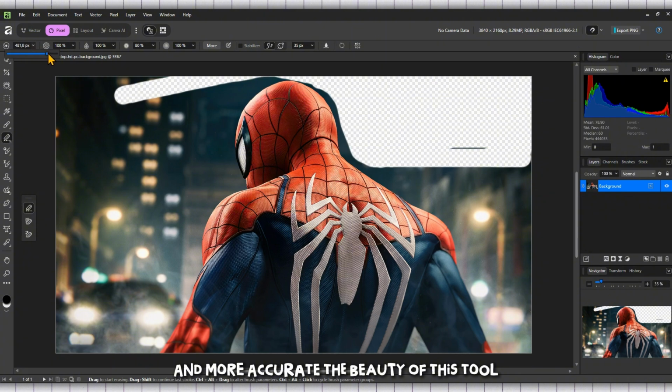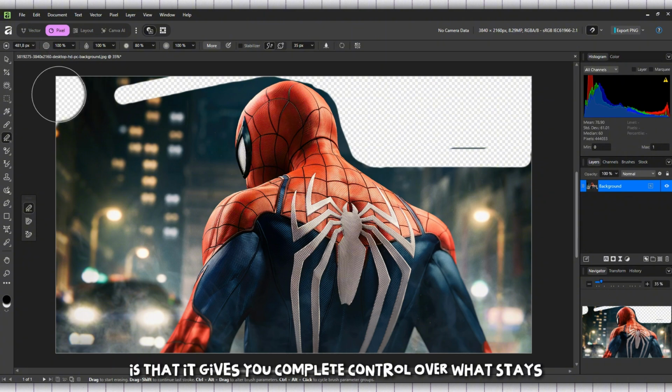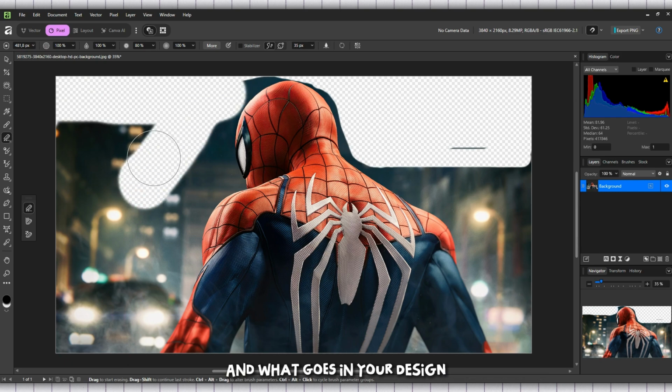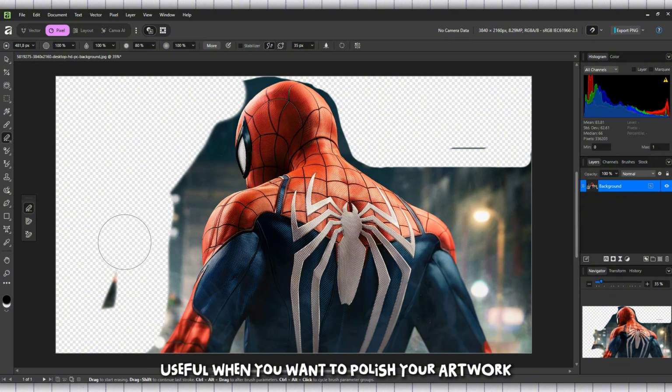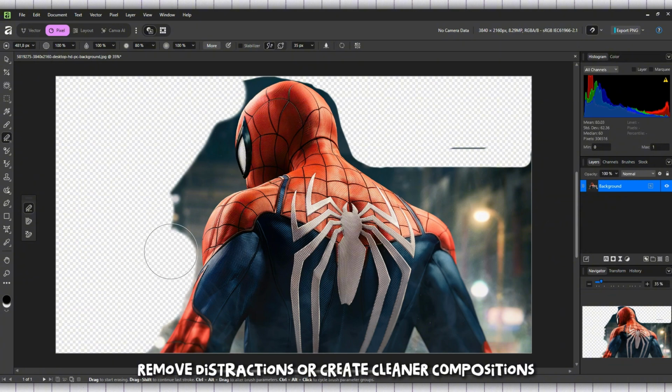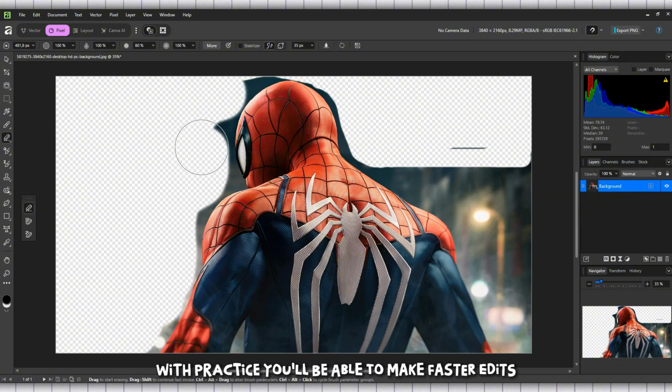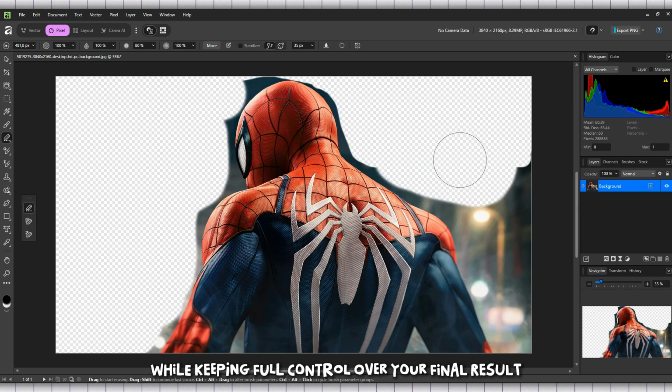The beauty of this tool is that it gives you complete control over what stays and what goes in your design. The Erase Brush tool is especially useful when you want to polish your artwork, remove distractions, or create cleaner compositions. With practice, you'll be able to make faster edits while keeping full control over your final result.